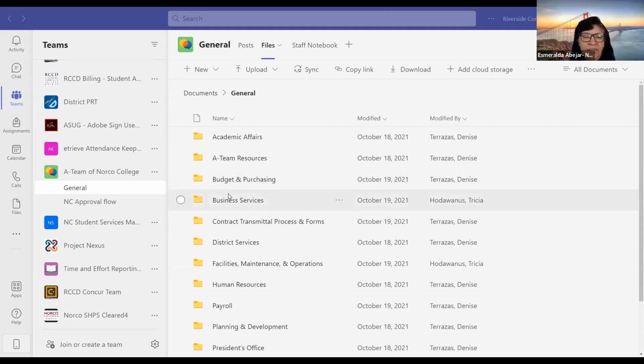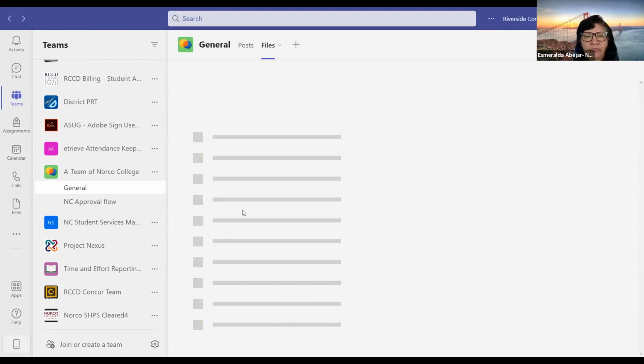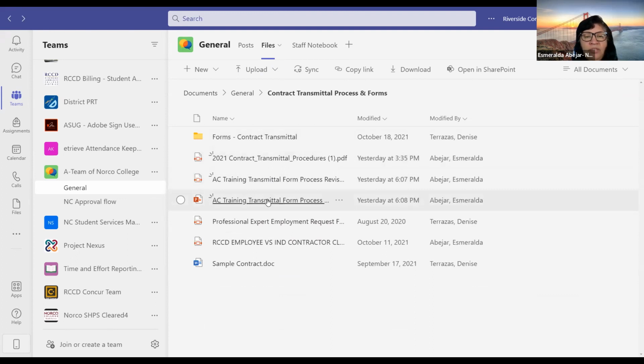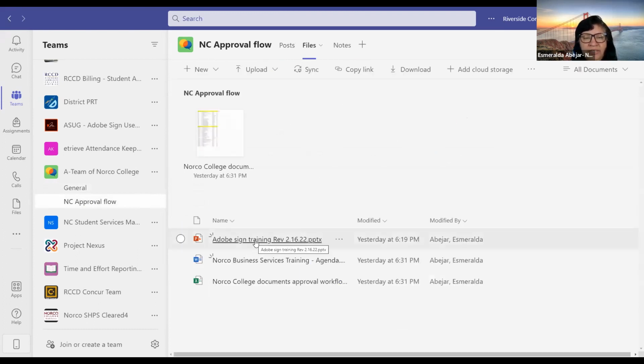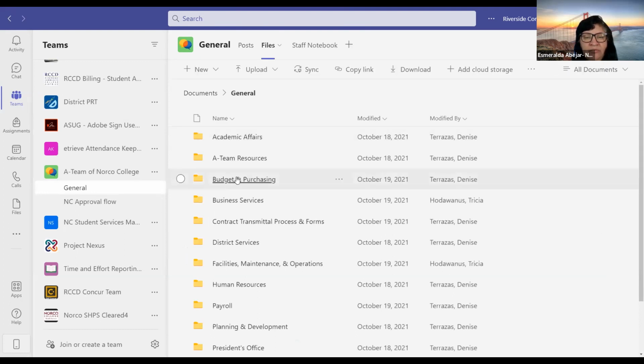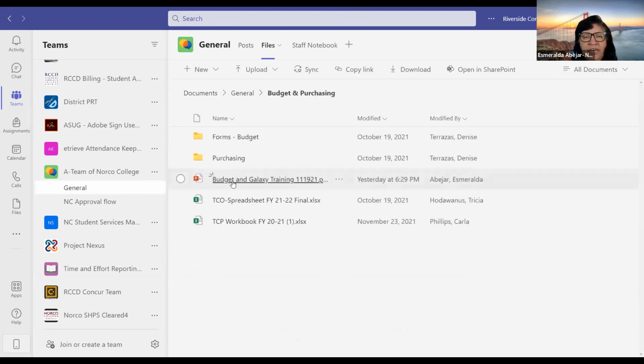So what I did yesterday is I just added the presentations here. Instead of making it bigger, I just added the contract transmittal presentation in your folder. That's the one we're going to go through right now. And if I go back to the NC approval flow files, I added the Adobe Sign training as well. For the budget presentation, we have budget and purchasing here, and I added the budget and Galaxy training. So all the documents are going to be here for you to use and refer back to at a later time, okay?